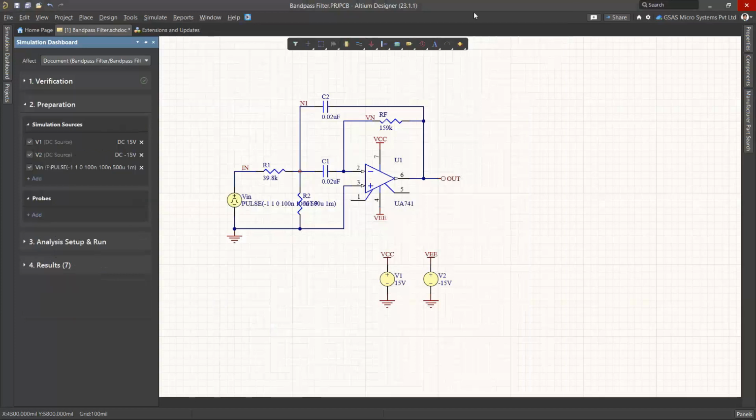Under preparation, it is showing the voltage sources it has found automatically: V1 15 volts and V2 minus 15 volts, and V impulse is 1 volt peak to peak. It has been found. Okay. Now, if you want to add any additional source that the tool failed to pick, you can click on add. And under probes, we have the option to add voltage, current, power, and other things. You can add it.